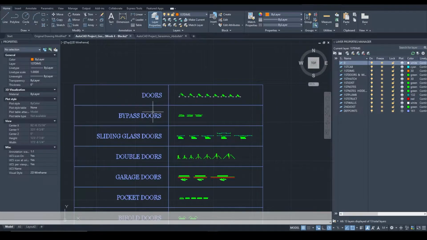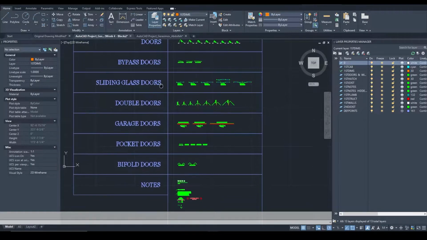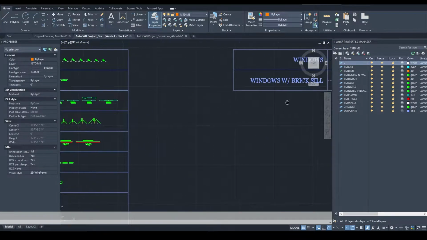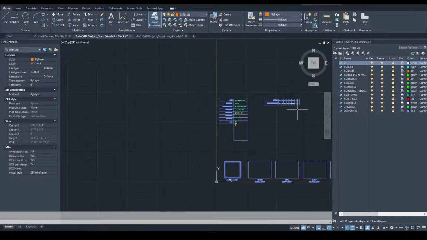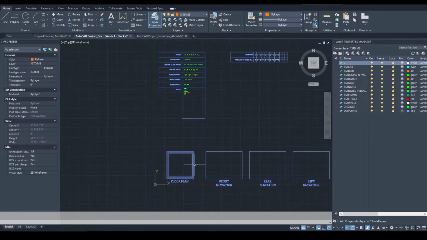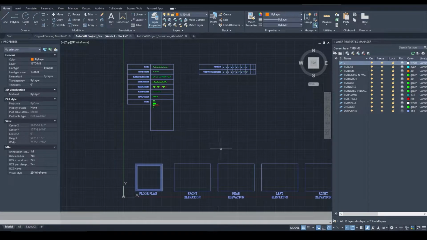The following blocks, I've asked you to import them from the CAD file that I've uploaded on D2L. You have doors, bypass doors, double doors, different types of doors, as well as windows. So hopefully by now you have imported them. Put them somewhere above the floor plan, but not too far away.